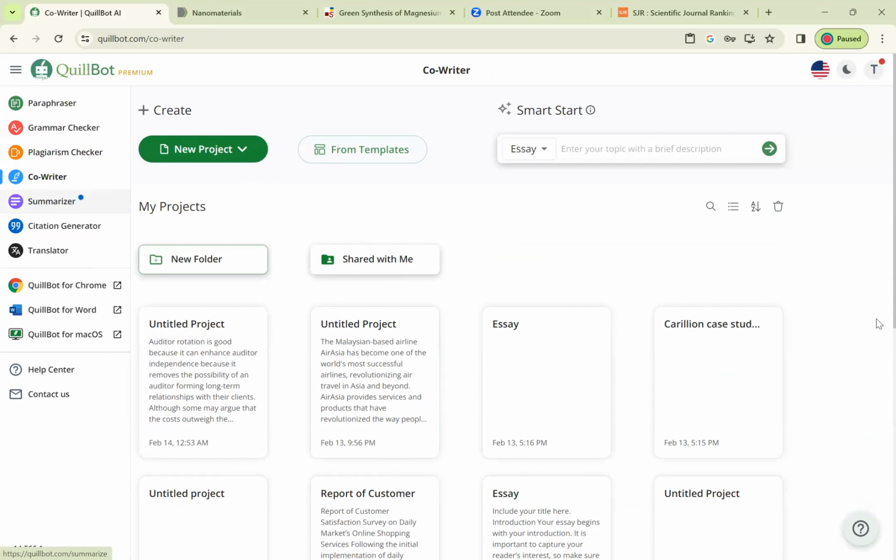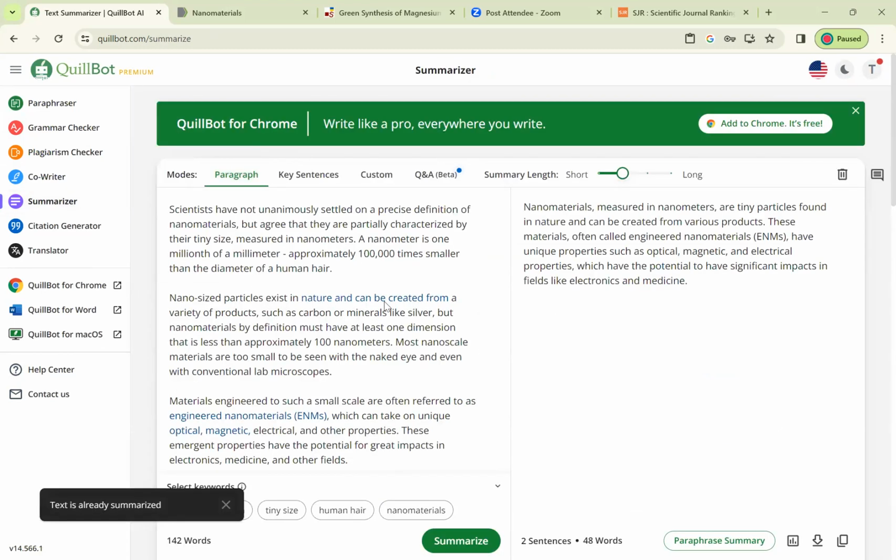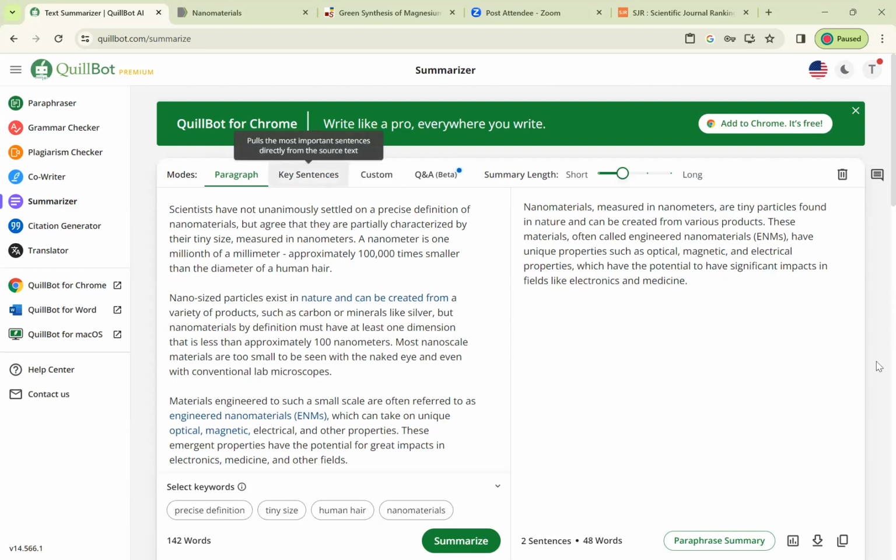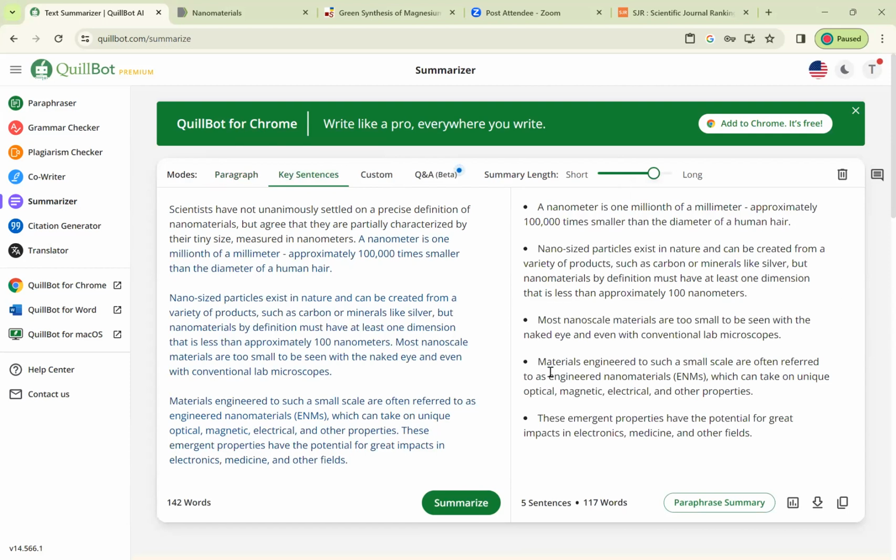Next, we're moving to the summarizer. This is the same text that I used. And you can have the summary over here, the one that is already summarized. And if you want to summarize in key points, they can point out to you using this button, the key sentences, and it will come out like this.